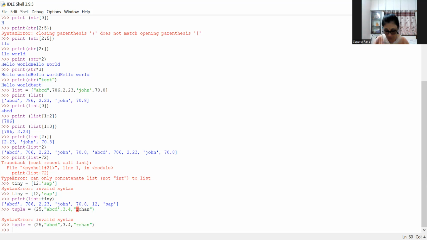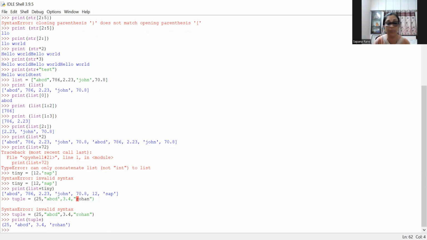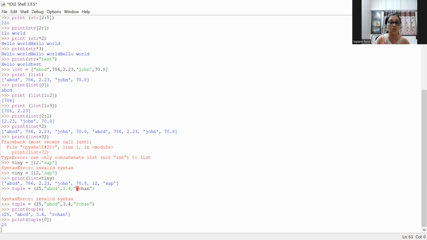Suppose I want to print the whole tuple, then I have to write print into bracket tuple. So if I enter this, the whole tuple is printed. If I want to print only the first element, then as usual you have to write print into bracket tuple into square bracket 0. The index of the first element is 0. So 25 is our first element.